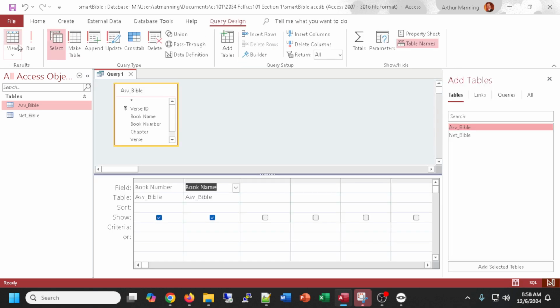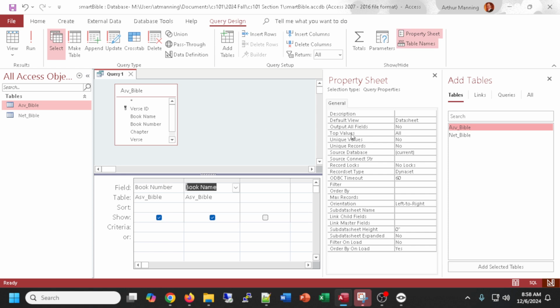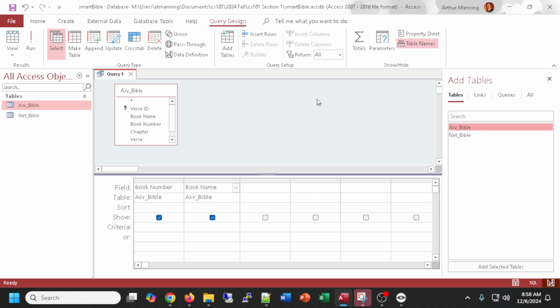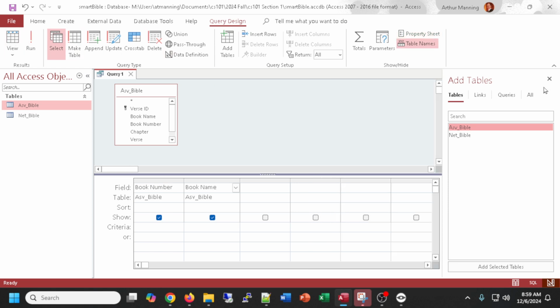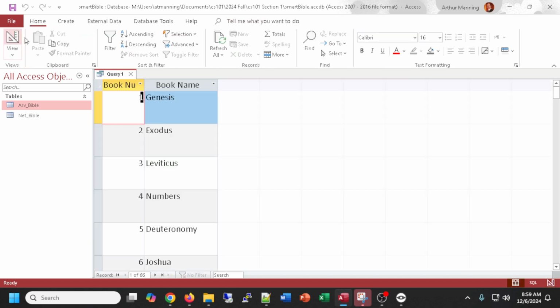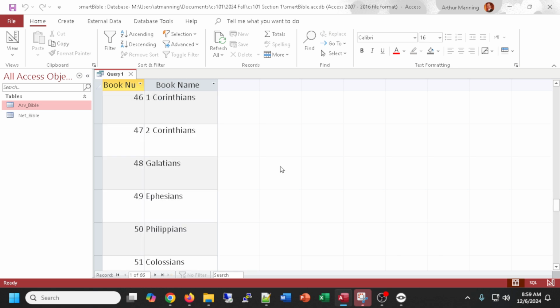Let's go back to our design. Click out here in the gray, and in the properties of our query, we want our unique values to be yes. Property sheet of the query, unique values yes. Now let's run the query. I can close these extra dialogues. Now I get just one number with each book all the way up to book 66.